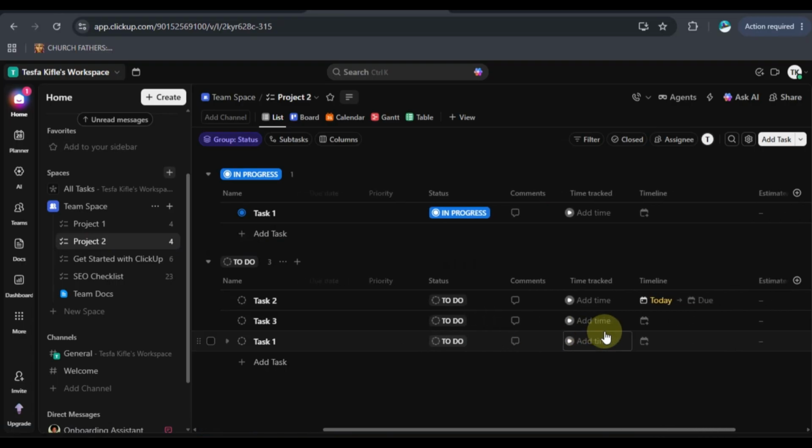After opening the correct area, switch over to List View if it isn't already selected. List View gives you the clearest layout for reviewing task details and time tracking information side by side. At the top of the list, look across the visible columns and check whether you can already see the fields labeled Time Tracked and Timeline.